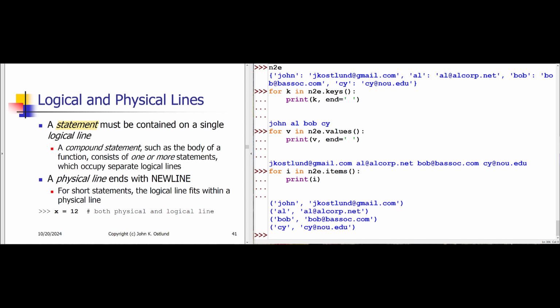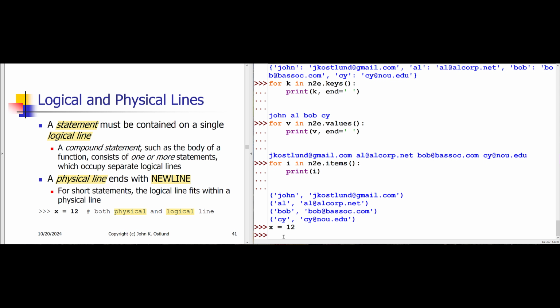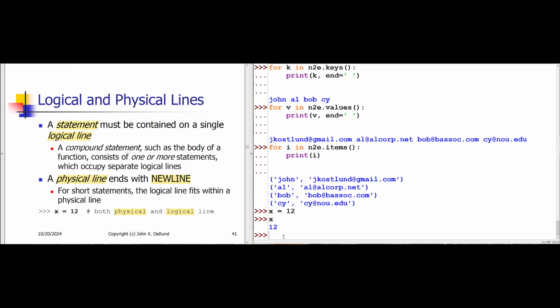A statement in Python has to be contained on a single so-called logical line. Now, a physical line, in contrast, is simply some sequence of characters at the end of which you type a new line. So for short statements, a physical line and a logical line are one and the same thing. If I say x gets 12, this is both a physical line, it is also a logical line, and it is also a correct statement. So it does end up creating a variable called x referring to that integer value 12.